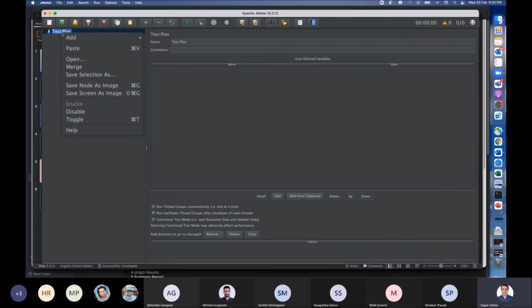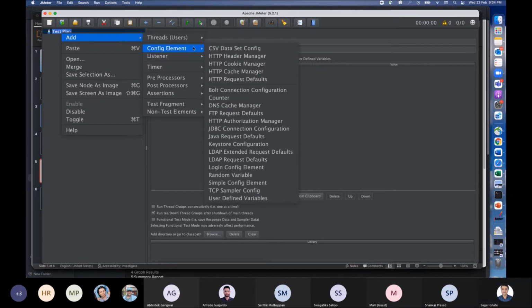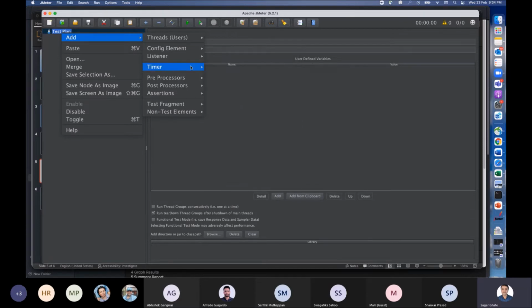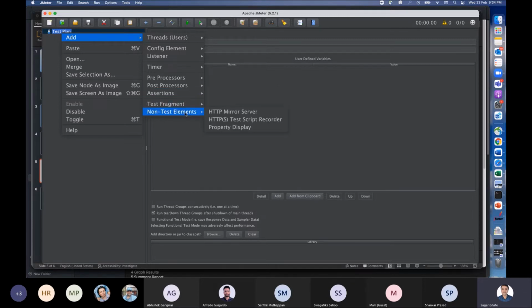If I right click on the test plan, you can see Add here. And we can add many things. You can add a thread group. You can add a config element here. You can add some listener. So don't worry about that, we'll be going one by one on everything. You can add timers. You can add pre-processors, post-processors, assertions. If you have written JUnit, then you would know about the assertions, test fragment, and all those things.